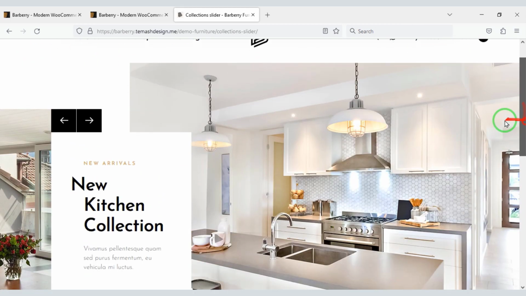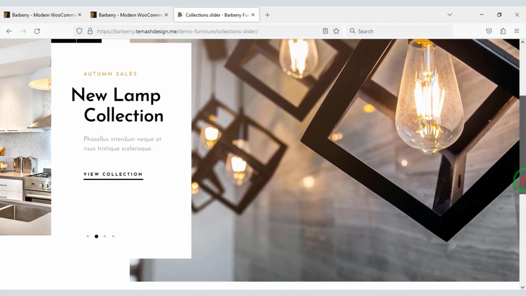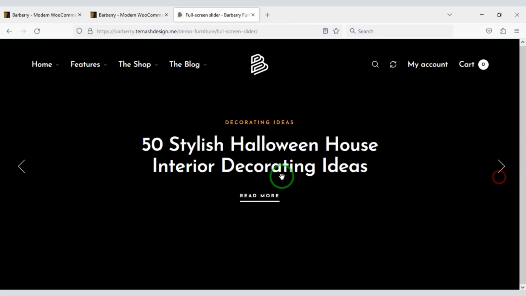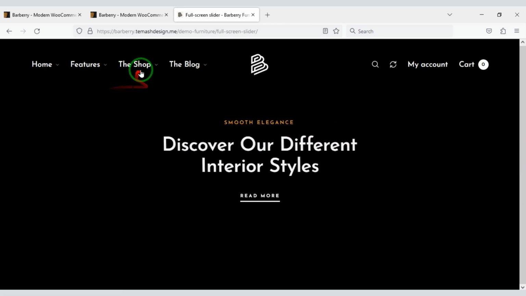You can import many professional design demos if you use this WordPress theme. The WordPress theme is perfect for creating a modern e-commerce website.